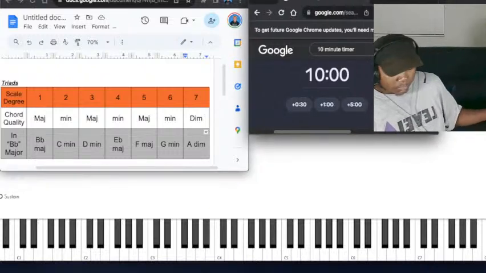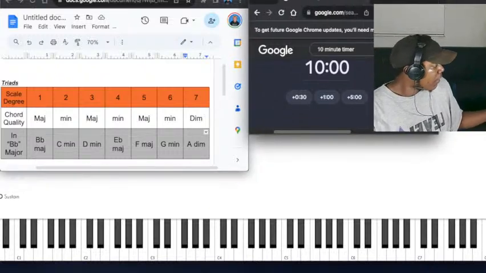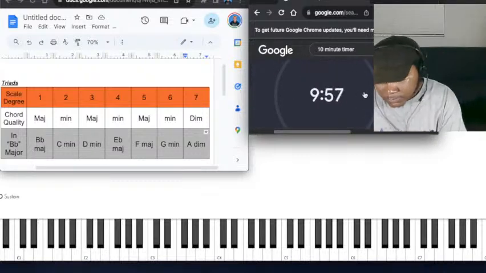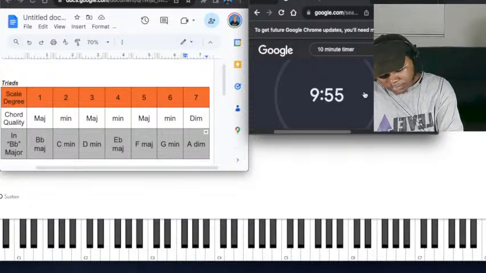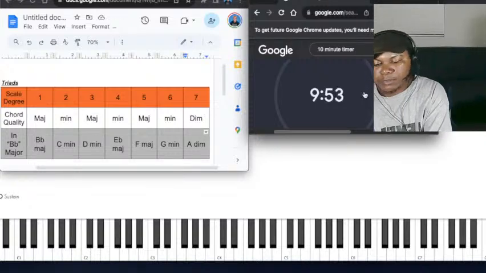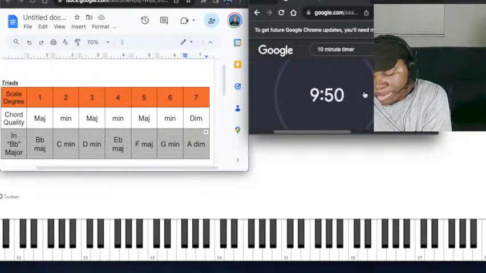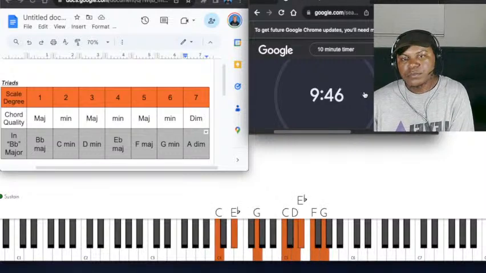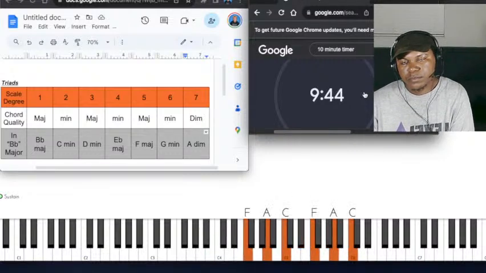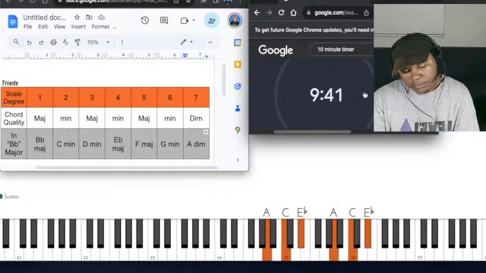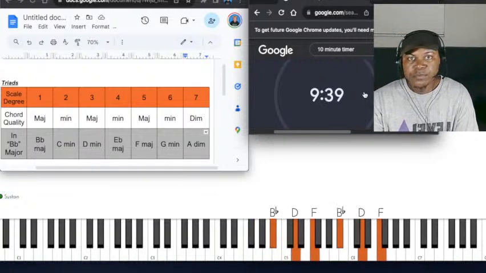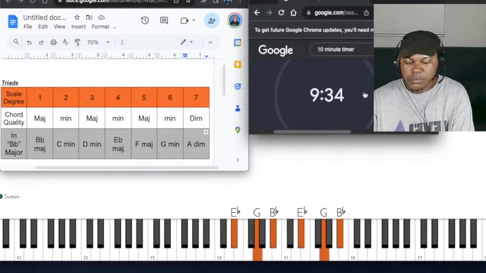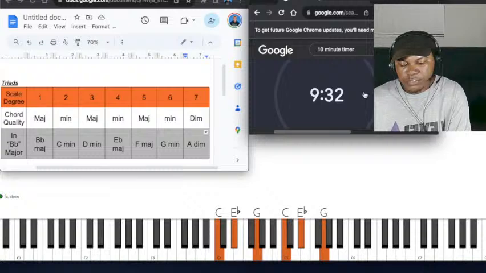All right, so let's take those chords and we're going to do something for the next 10 minutes. First, I'm going to play each one of those diatonic chords in root position, then I'm going to cycle through the inversions. I'm going to go up and down. Next is first inversion.